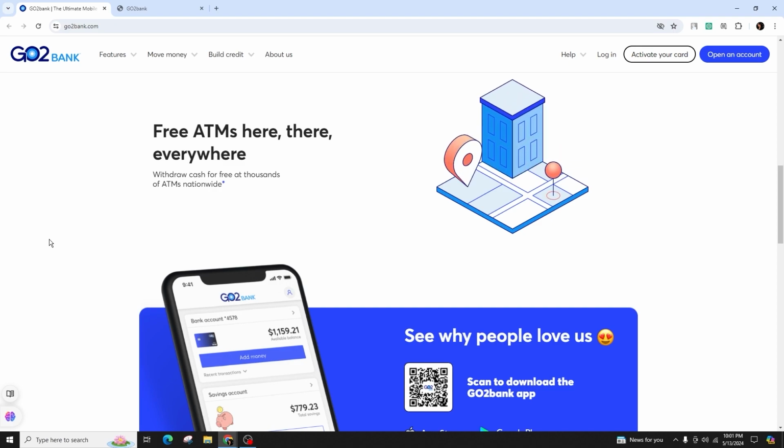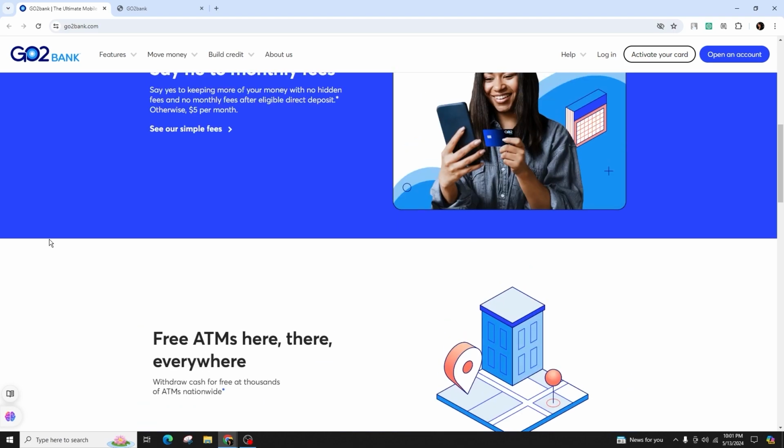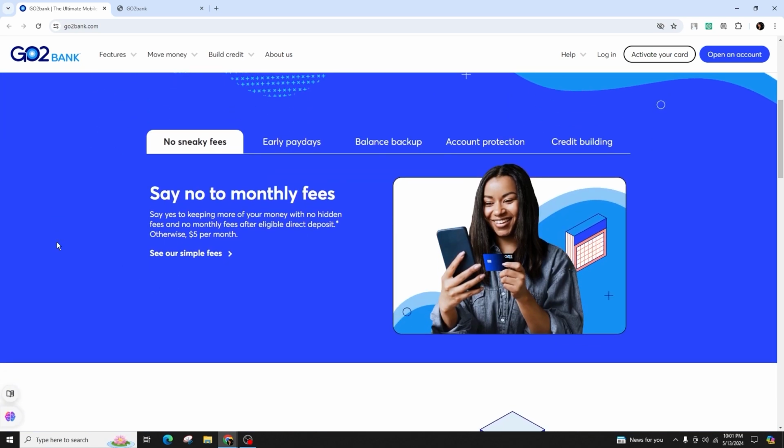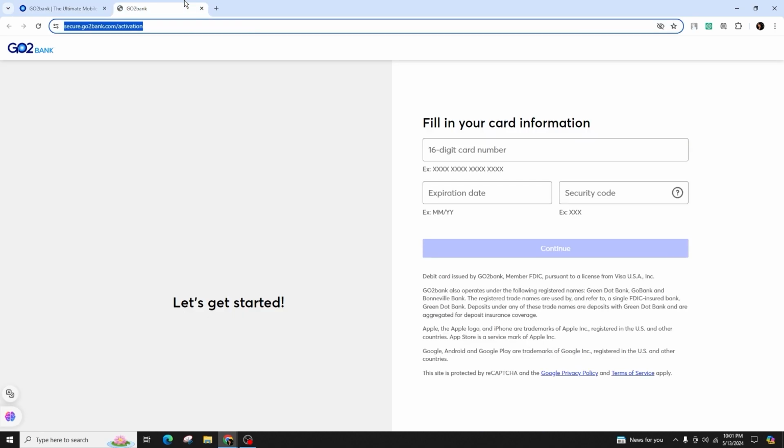Online access, identity verification, mobile number or email address verification, and mobile app are required. Federal law mandates individuals to be 18 or older to open an account. So this was all about how to activate GO2bank Prepaid Card.